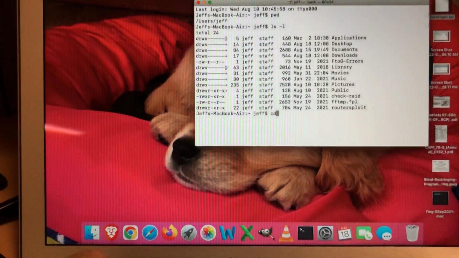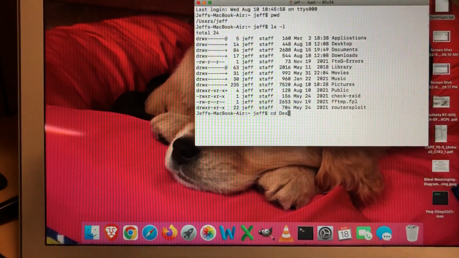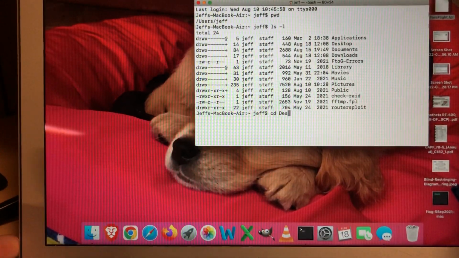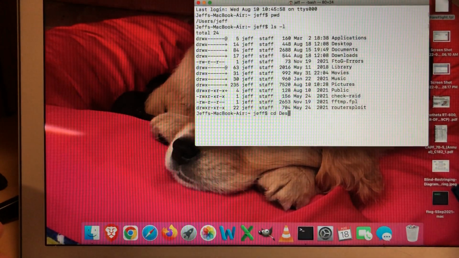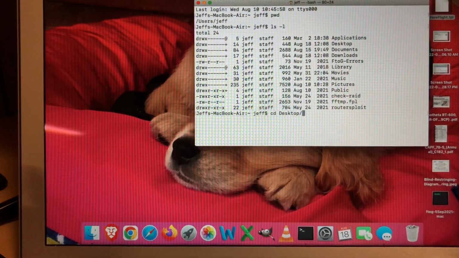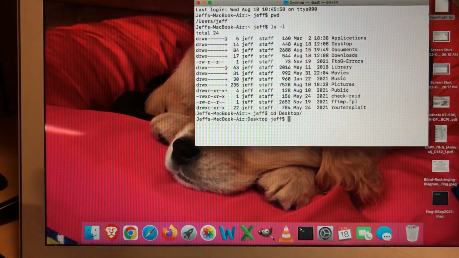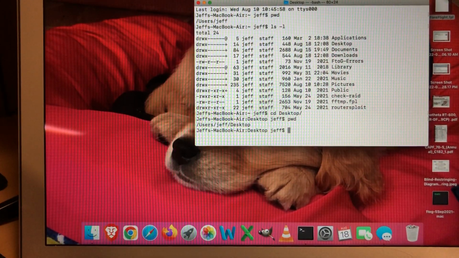So I'm going to change directory to desktop. Now you don't have to type out the whole thing. I'm probably not telling people something they don't know, but maybe somebody doesn't know this. You can type in the first few characters, hit the tab key, and it'll finish it for you. Okay, so I'm going to hit return. Now my PWD is print working directory. Now my working directory is users Jeff desktop.